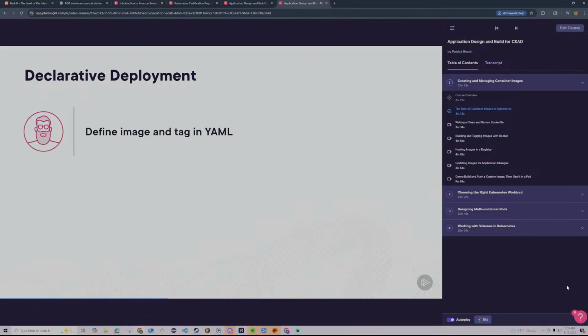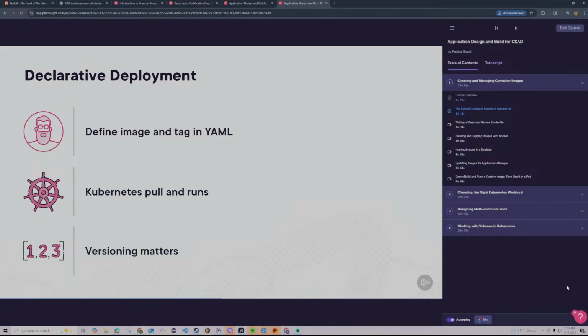Container images also make Kubernetes declarative. You define what image to run, what version, and how many replicas in a YAML manifest. Kubernetes then handles the how, pulling the image from a registry and running it exactly as declared. This also means that changing the image version is all you need to deploy a new release. And that's why tags matter so much. If you're always using the latest tag, for example, you're not getting a predictable deployment. We'll cover this in more detail later, but just know that image versioning is critical for reproducible builds.